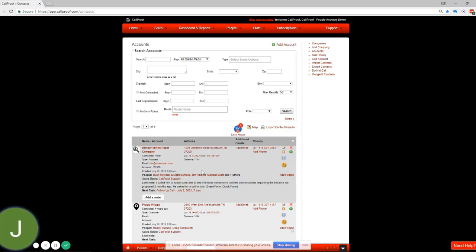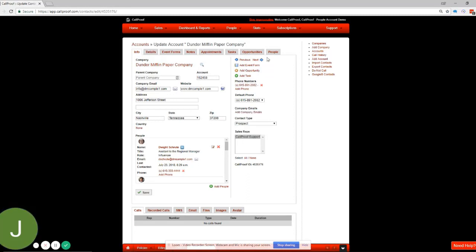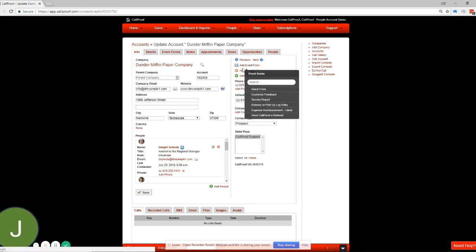Now, if I want to see what's actually inside this record, all I have to do is click on one of those items, and we'll open up the record. We have everything divided into tabs once you're inside the record. Your Info tab will be basic info, your address. You can see the people that work there, phone numbers, contact type that it's currently in, the main bucket, and the sales reps that are working this account. We also have a few shortcuts up here in the top right.